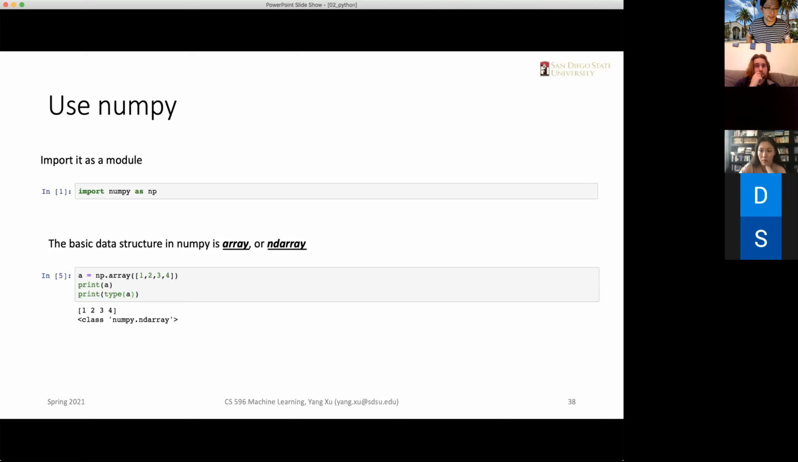Okay, so in this particular example, we initialize a vector. It's a one-dimensional vector that has 4 elements in it. If we print it, it will show a vector just as if it's a list. But it's different from a list, and the type of it is not a list, but numpy.ndarray here.